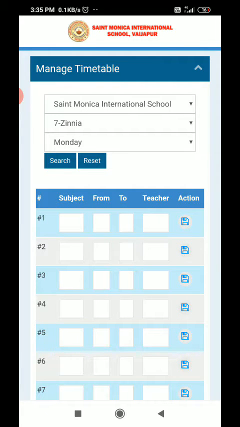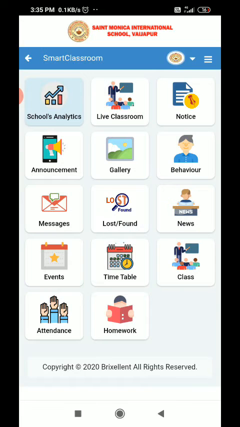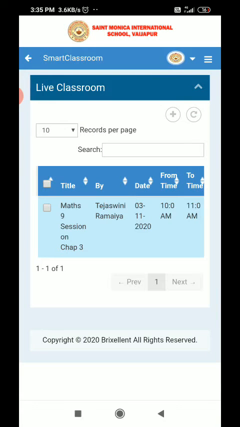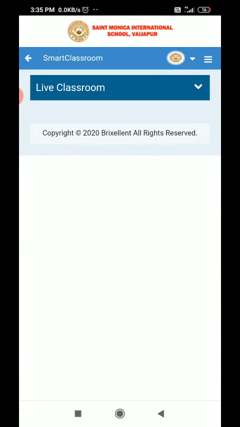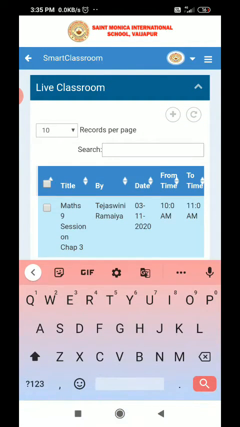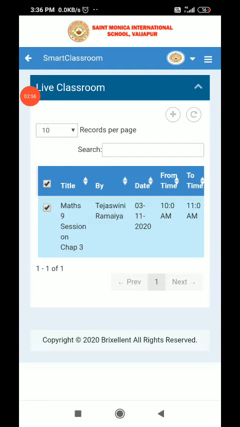Now in this way you can set the timetable of your class. Next one is live classroom. We are going to see how to invite students for the live classroom, or how to send the link of a live classroom to the students. Just as we send the link of a Zoom app to the students, in the same way we have to send a link of the Q Easily app. So how to send that?